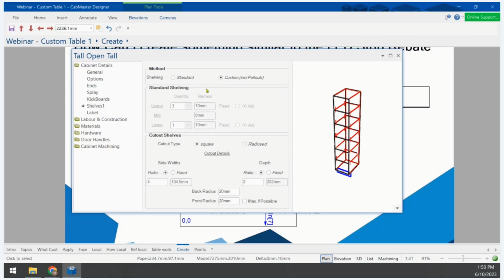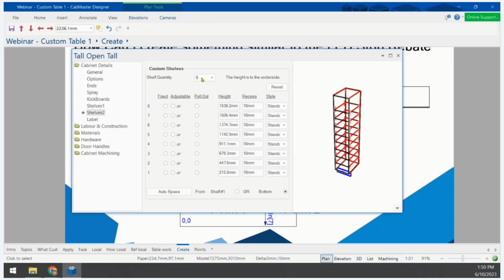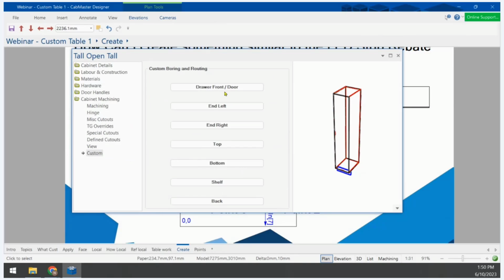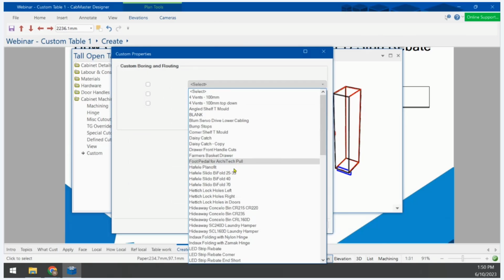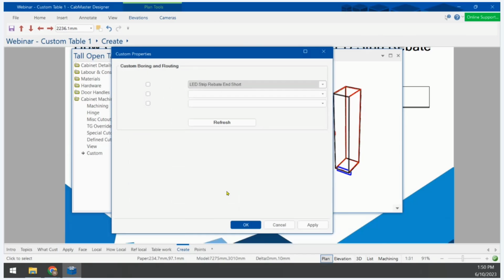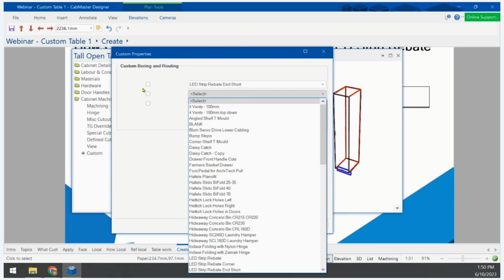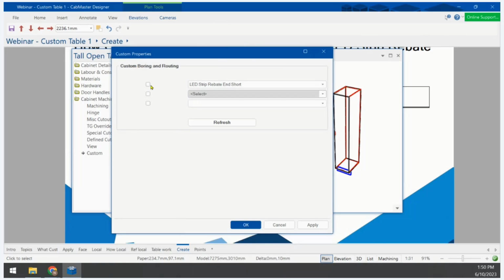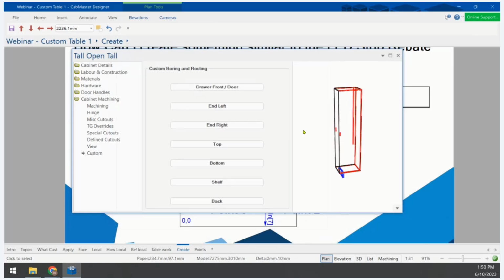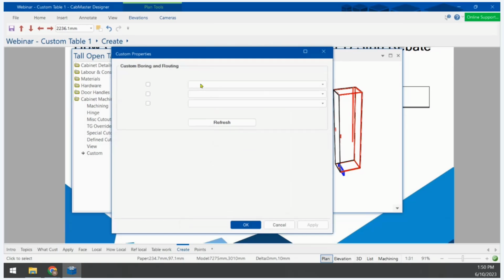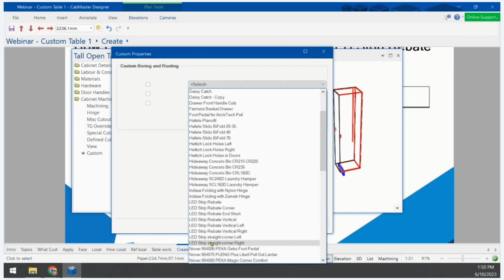We will remove our shelves. Then go cabinet machining, custom, end left, and we'll use a new table. We'll turn that on. Now you can see it's automatically using the 650 and the 50 mil back from the local properties set in the drawing properties. We'll turn that one there on as well, and short.